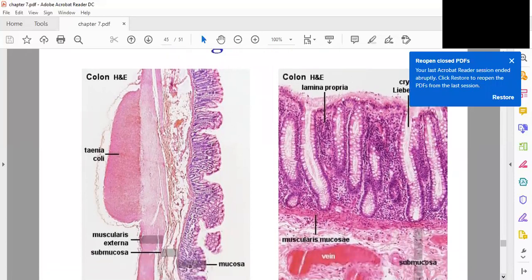On the different layers of the large intestine, we have the mucosa, then submucosa, and the muscularis externa. Here, the outer longitudinal muscles form what we call the taenia coli.